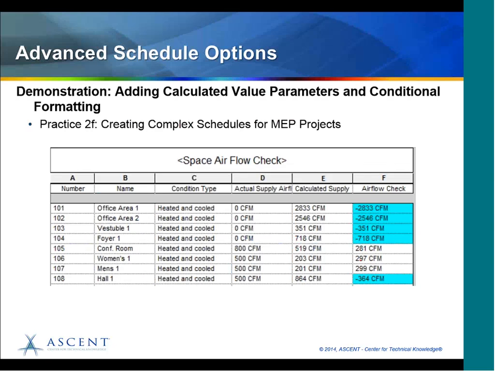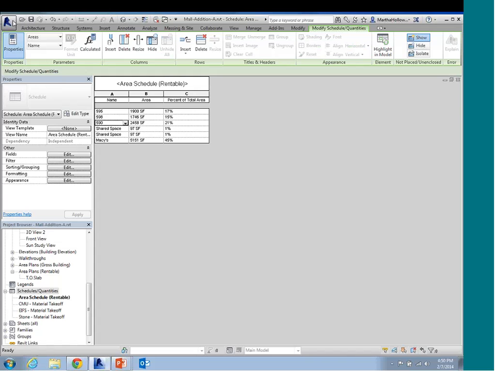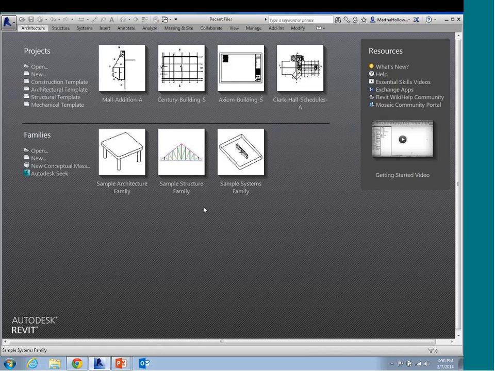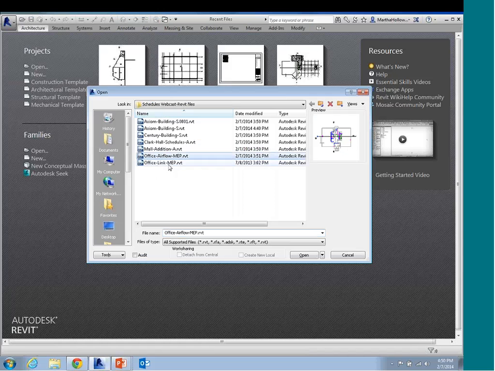So now, for all you MEP people, I am finally getting around to an MEP choice. We're going to do the parts of the practice to create complex schedules and MEP projects. I'm going to close my area and open up my Office Airflow.